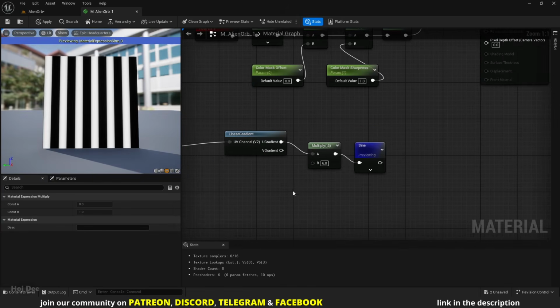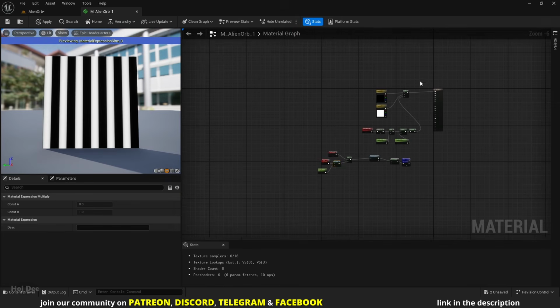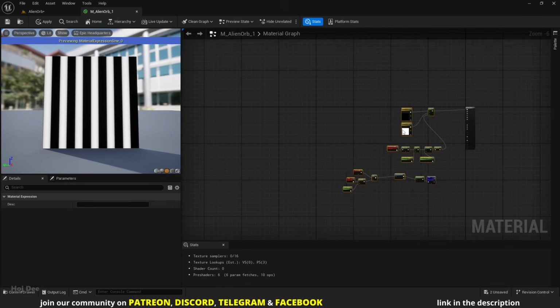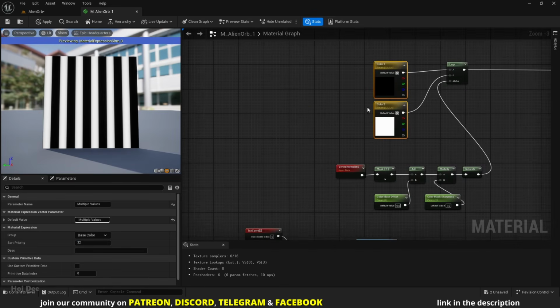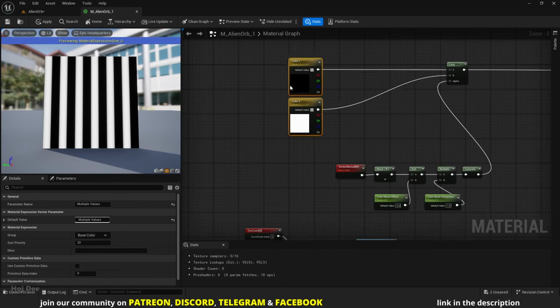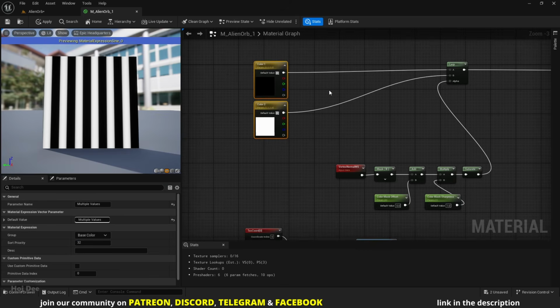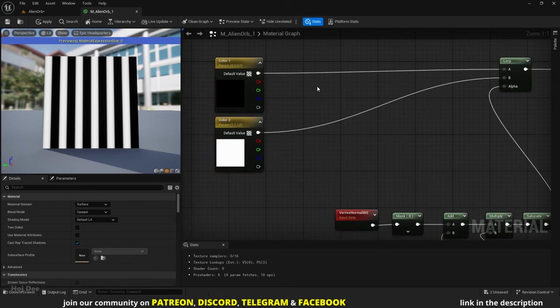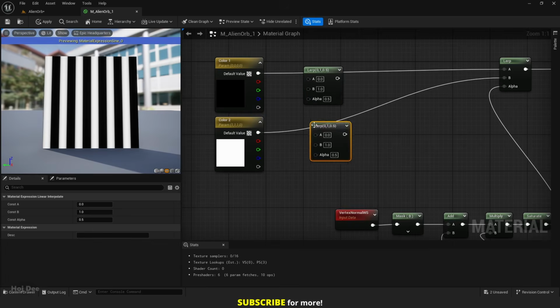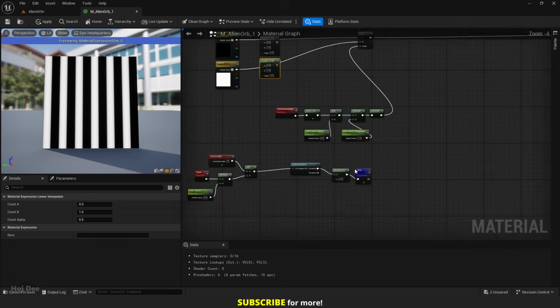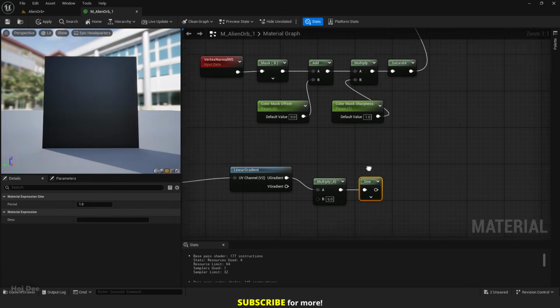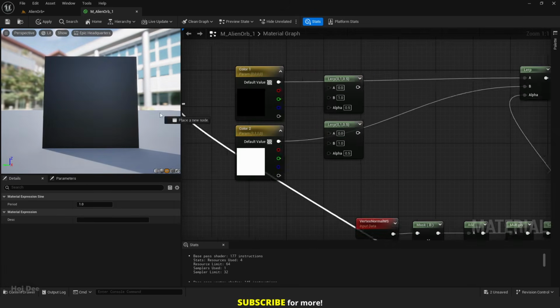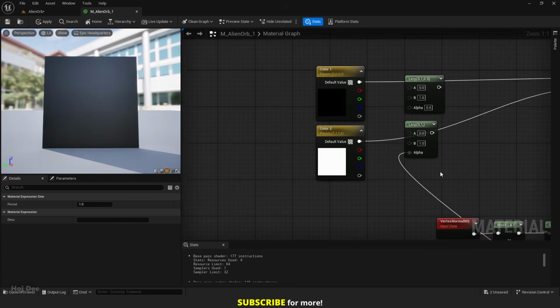Now we're still not using these nodes in the material. So let's move all of the nodes to the left to make some room. And again, move these two vector parameters to make some room here as well. Hold L and click to add two lerps. Let's first stop the preview. Connect the sine node to both of the lerps to the alpha input.